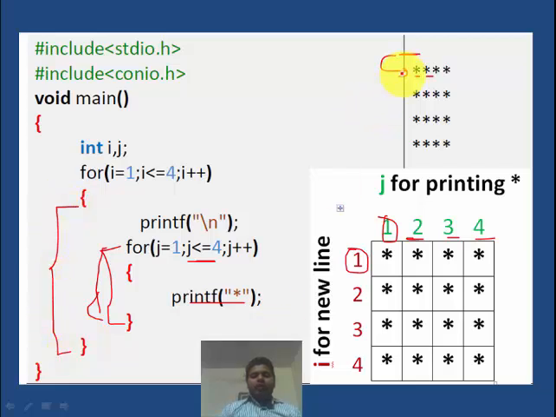Now the value of i will be 2. So we will come here, 2 <= 4, yes, it's correct. Again this printf statement will execute and we will come to a new line. So our cursor was here, now again it will come here. Again this inner loop will execute, j = 1 and j <= 4. Again we will get star 4 times, and after j is 5 this loop will break.